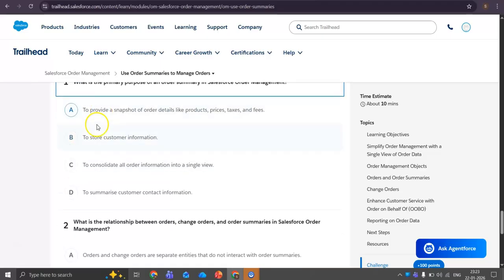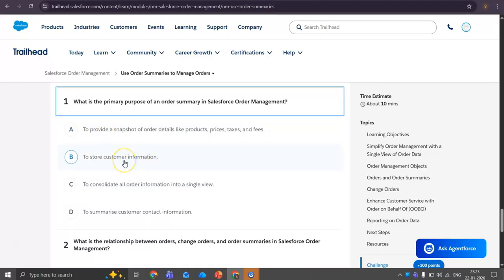The second one is to store the customer information. No, to store the customer information, we have the account object. So we will not use order summary to store the account customer information. The third one is to consolidate all the order information into a single view. Yeah, this is the right answer. That is the reason we call this a 360-degree view of the order management system.